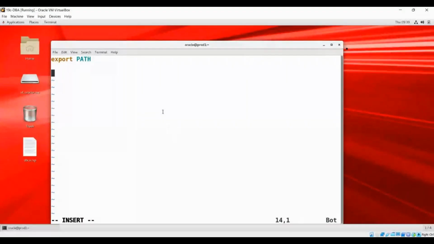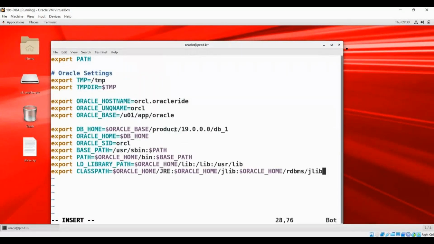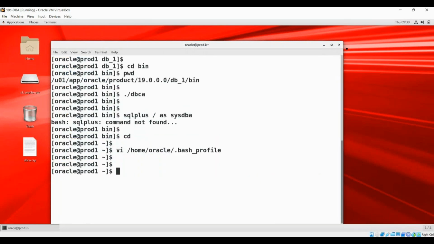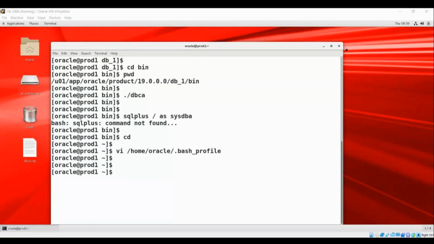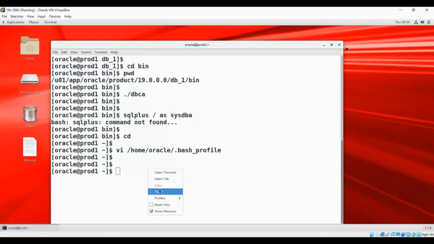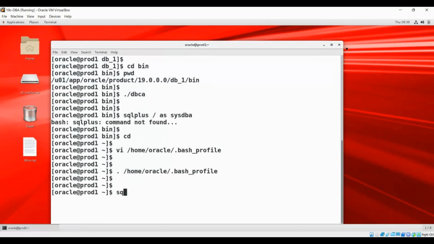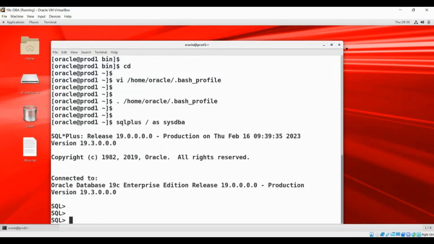These are the settings: temp directory, temp dir, hostname, unique name, Oracle base, database home, then SID, ORCL, which we created, base path, path, library, class path. We need to save these settings, and after that we need to run this file. Either you come out or you can run it this way with a dot. So it is done. Now connect sqlplus / as sysdba. Now it's connected. Otherwise, earlier it was not connecting.